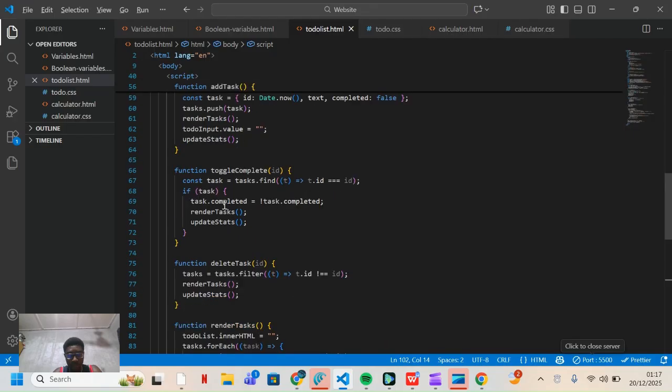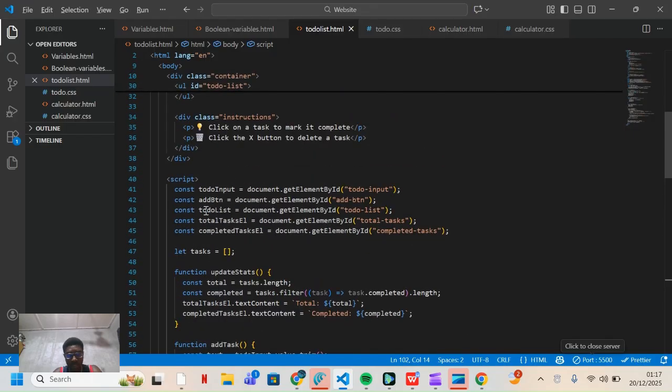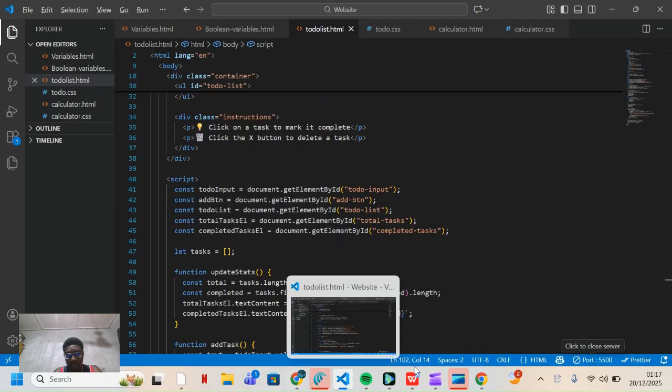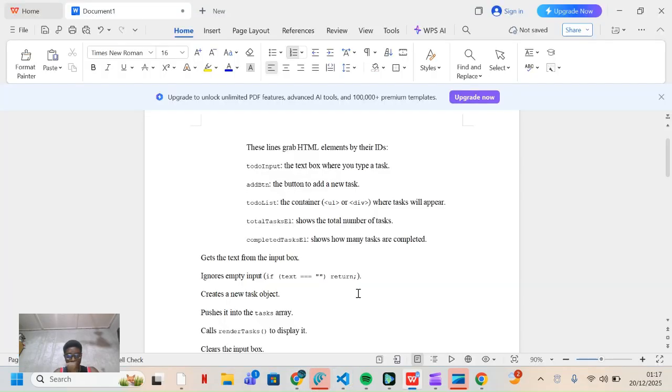And this button on line 42 helps you to add the tasks. And the to-do list helps you list a variety of information. You can use the UL or the div where tasks will appear. And the total task element shows the total number of tasks.